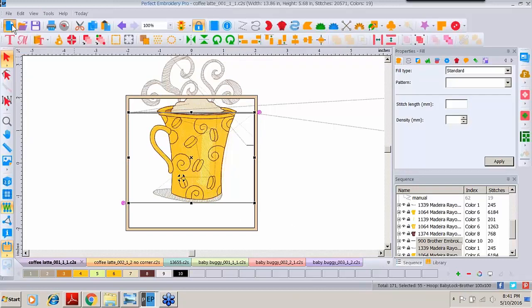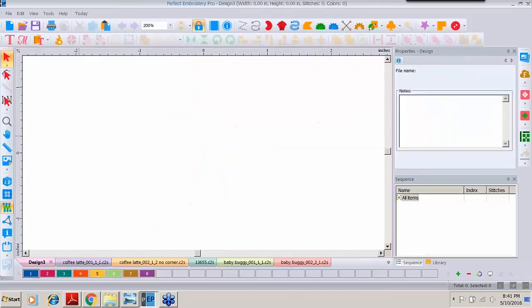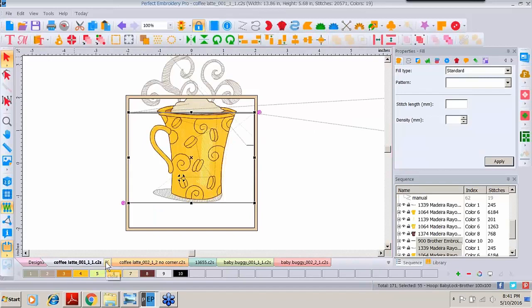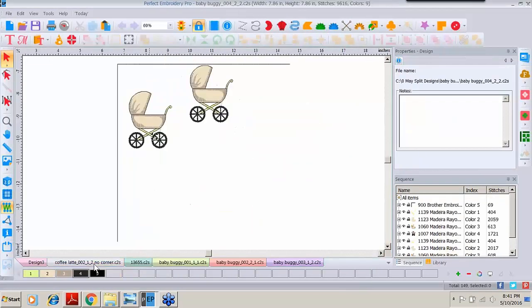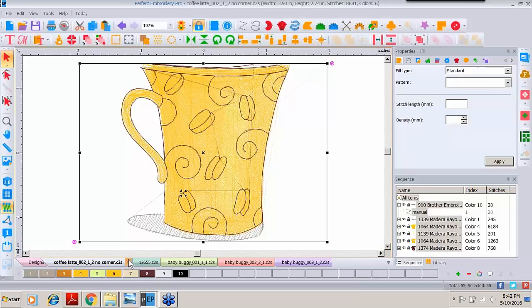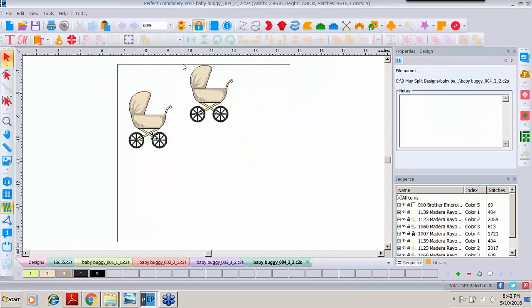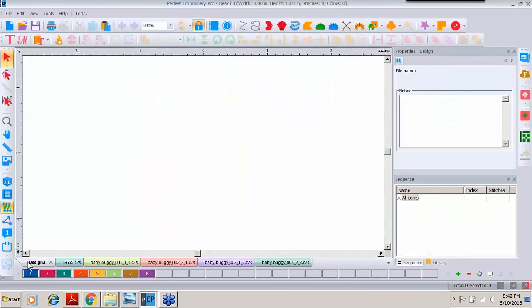We want to take a look at something else. We'll start with a clean screen, and actually I'm going to go back to my coffee and close each of those because we're, again, having a lot of things open. I come into a clean screen. Another project that requires multiple hoopings is a continuous border. So let's talk about the tool that lets us include alignment marks for a continuous border.